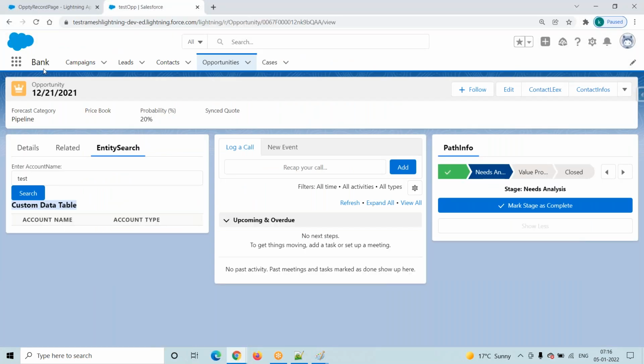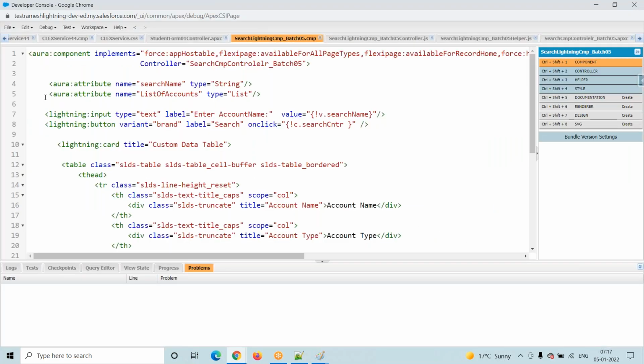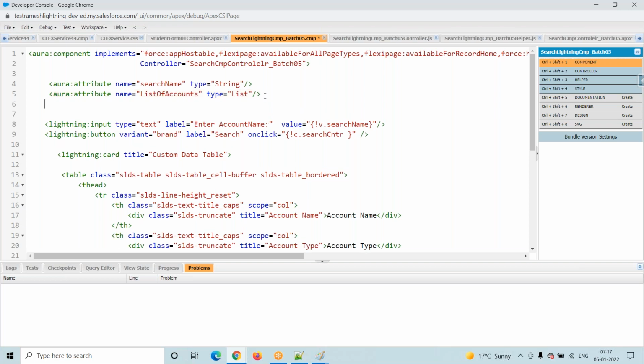Try to understand this one. While loading the page, I am getting this section, I don't want this section, I want to hide it. When we want to show this particular section is whenever we are displaying the result. Then how are we going to achieve this? Go here, aura colon attribute, name equals any variable name, showSection, type equals Boolean.